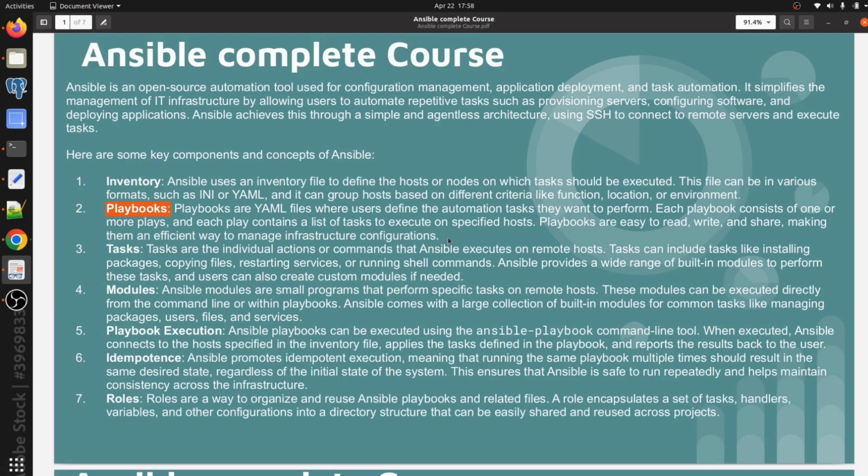Okay, so playbooks are easy to read, write, and share, making them an efficient way to manage infrastructure configuration. Playbooks are easy to read, write, and share because they are written in YAML, and YAML is easy to read and write. Okay, so task means, like, you are going to write some script, like you are going to install Apache, then you have to write the task, and in the task section you will be writing the command like sudo apt get install apache, like that. So that thing is known as a task in simple terms.